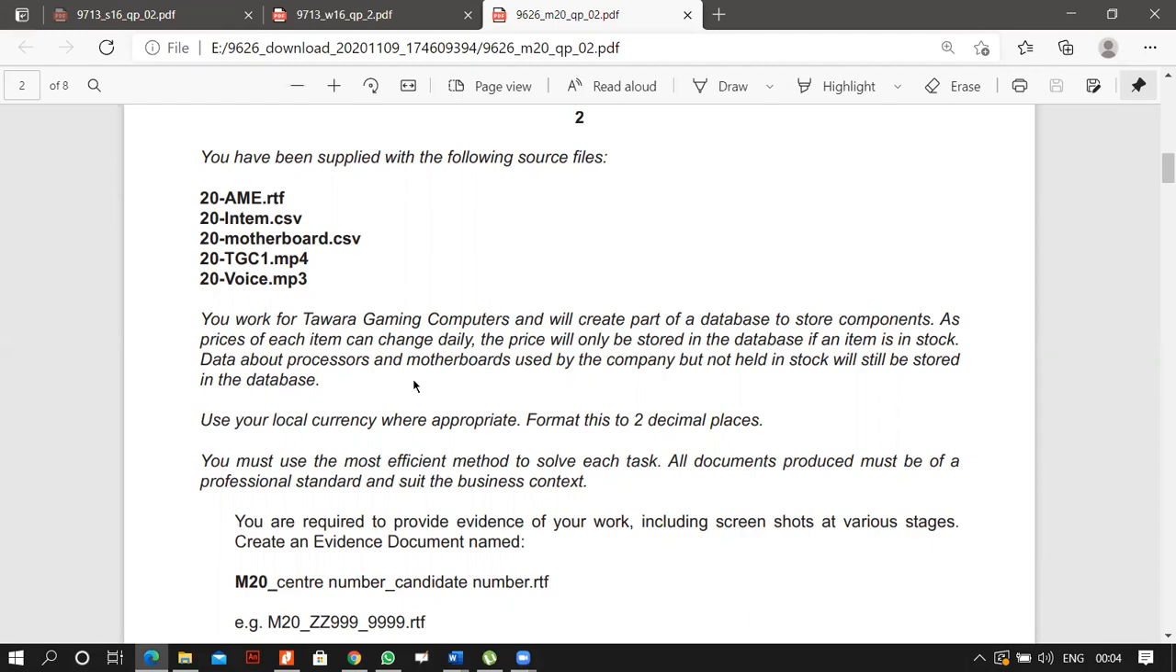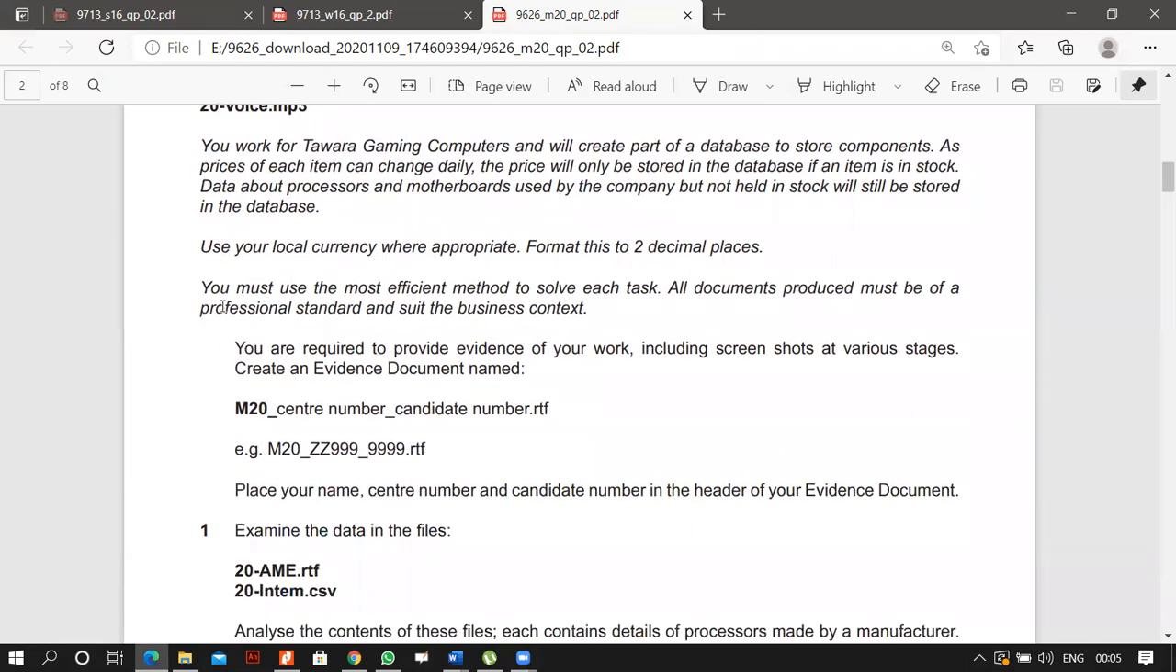You work for Tawara Gaming Computers and will be part of the database to store components. As prices of each item can change daily, the price will only be stored in the database if an item is in stock. Data about processors and motherboards used by the company but not held in stock will still be stored in the database, right? For currency, use your local currency and format it to decimal places. Okay, right? Maintain the evidence document.